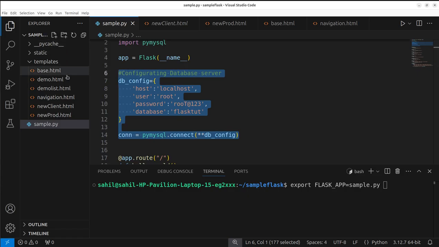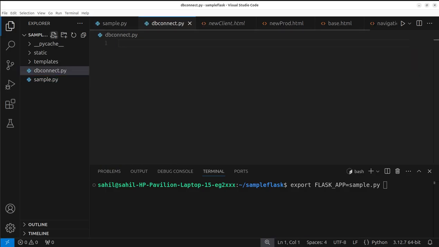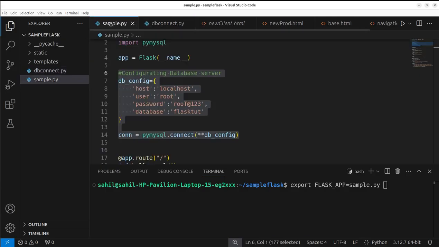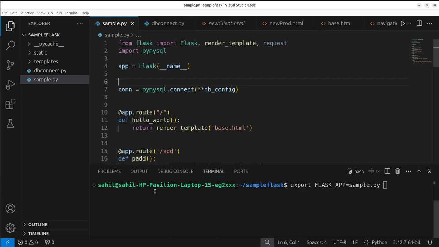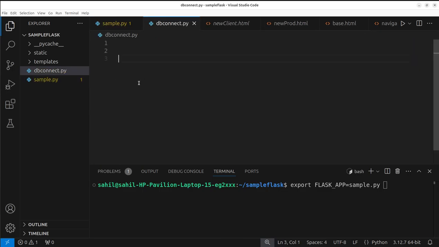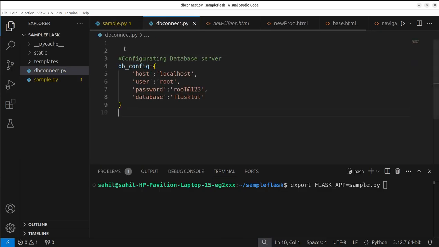So to do that we'll add one file. The name of that file will be, as stated earlier, dbconnect. Again, it's getting into the other folder, so let me come to the parent folder here, dbconnect.py. In this dbconnect, I will just completely copy this configuration and paste it over here.